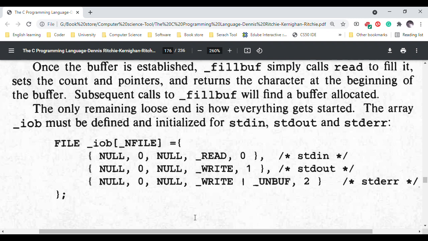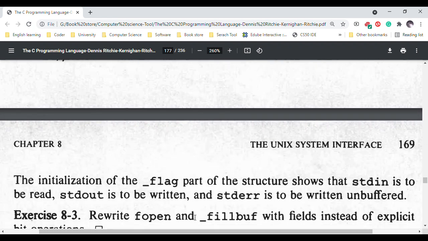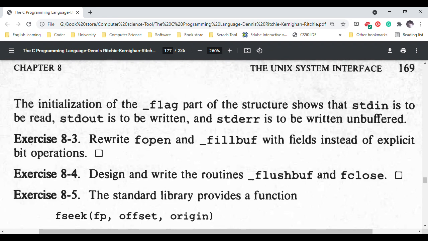The array _iob must be defined and initialized for stdin, stdout, and stderr. The initialization of the _flag part of the structure shows that stdin is to be read, stdout is to be written, and stderr is to be written and unbuffered.